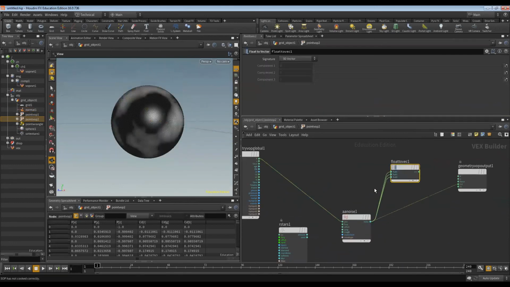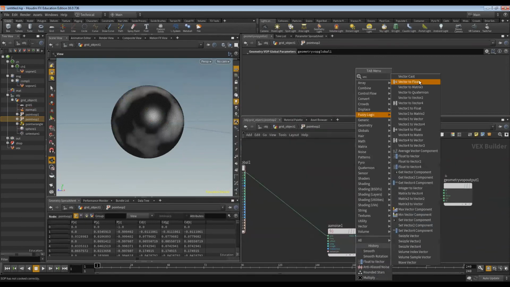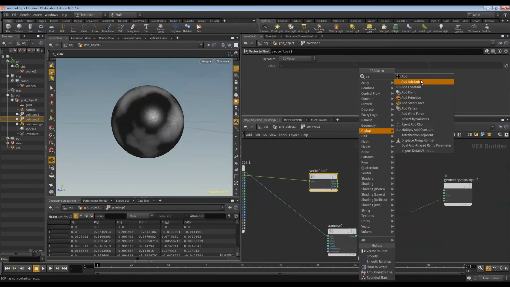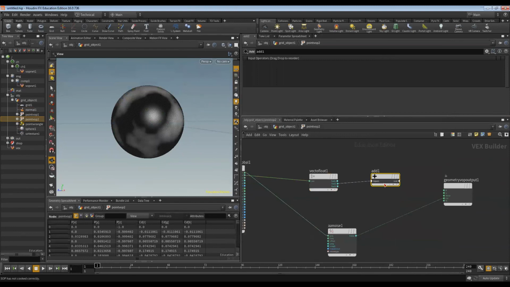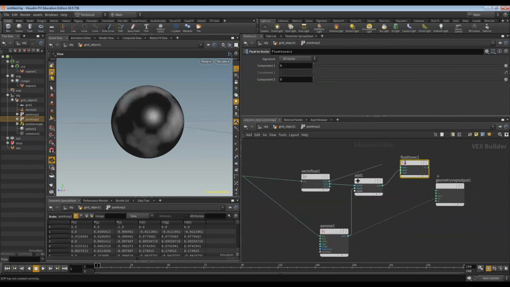Now, with my noise here, I'm going to make a vector to float again. And I'm going to do an add. And I'll add to the Y position my noise. And then we'll do a float to vector. So plug our Y back in, our X, and our Z. We'll put the result into position.